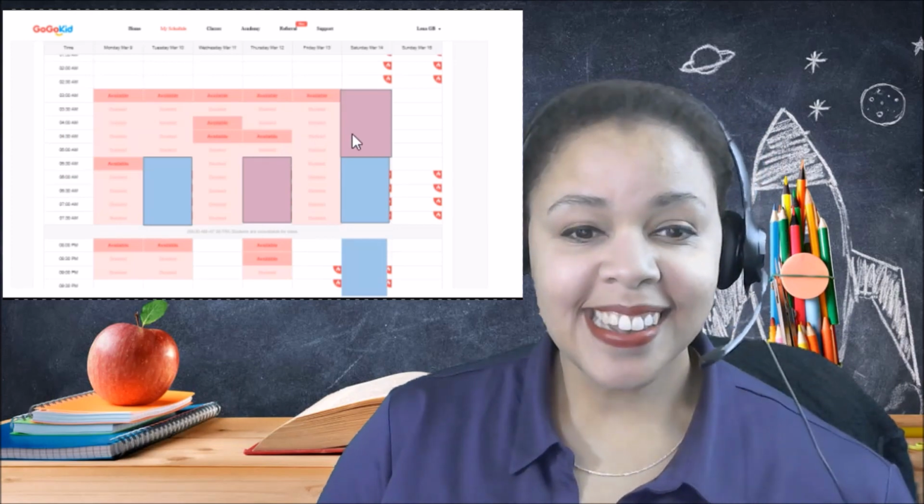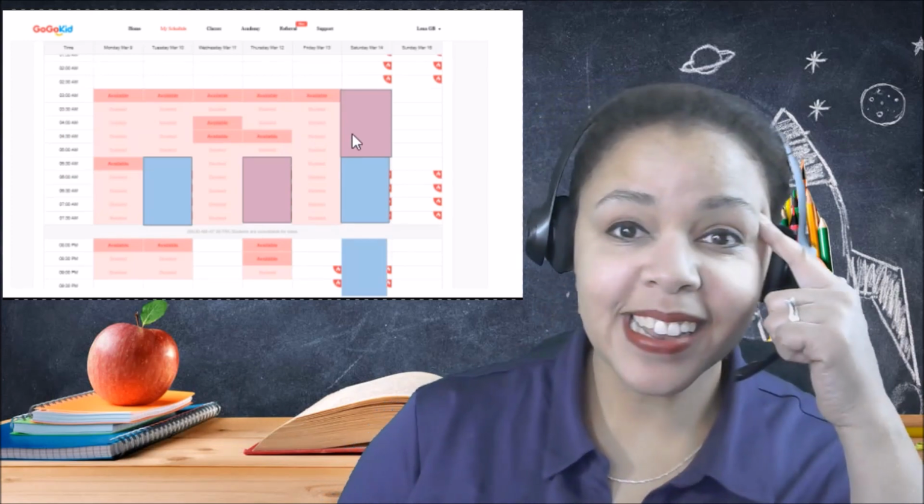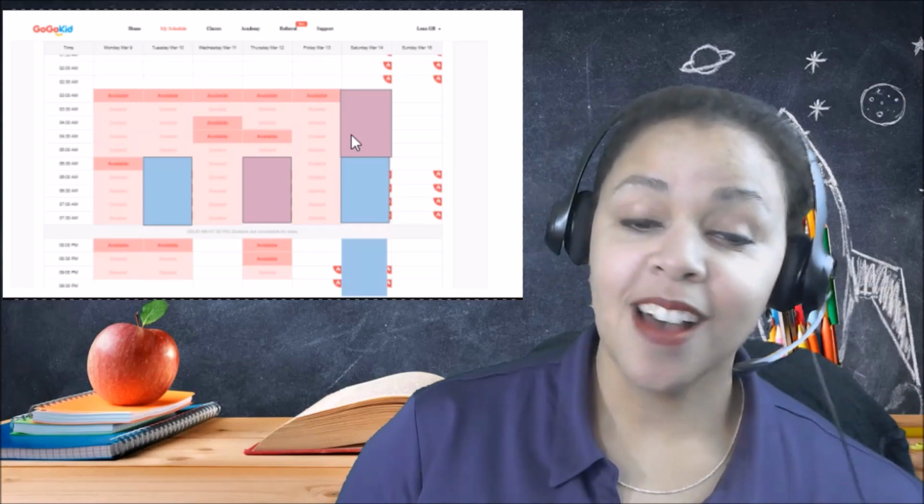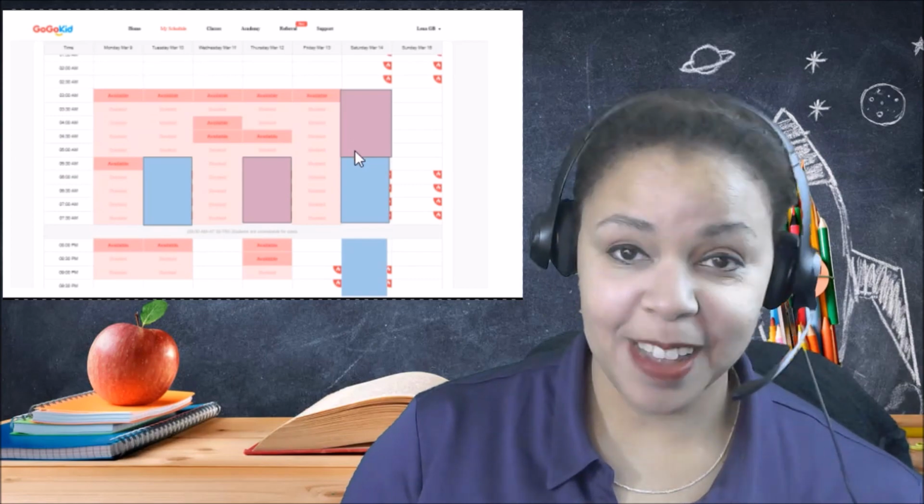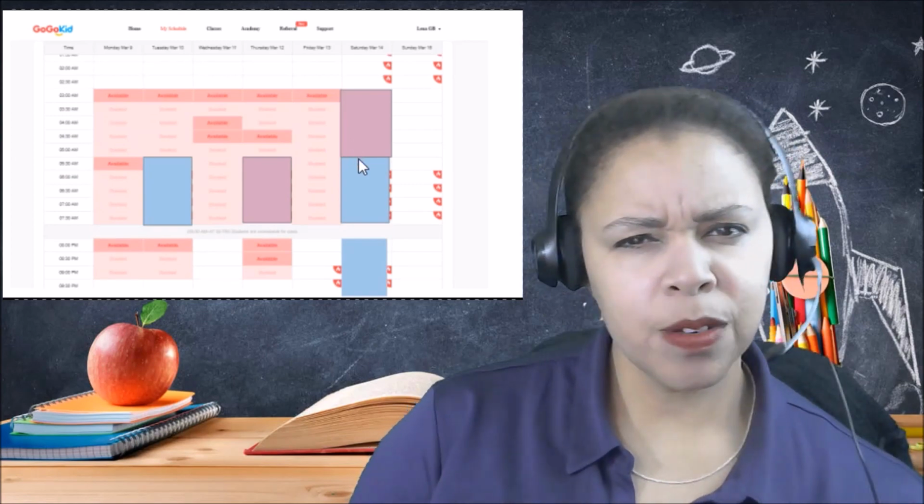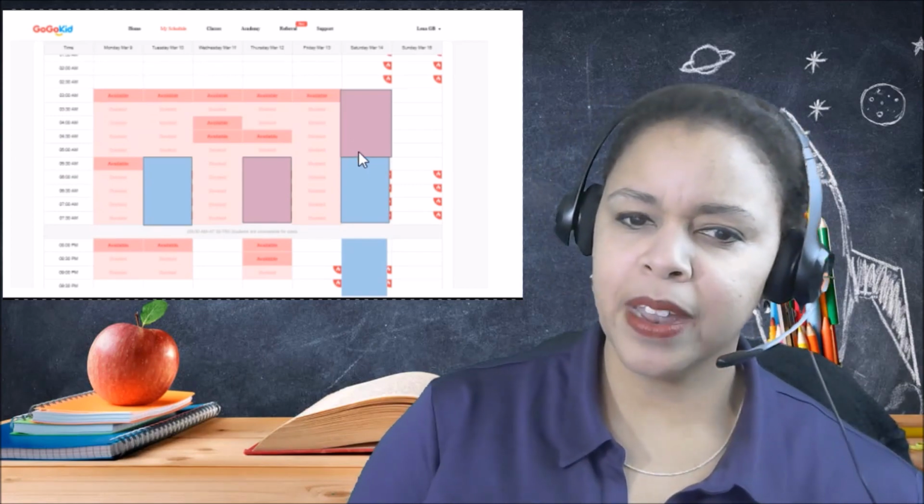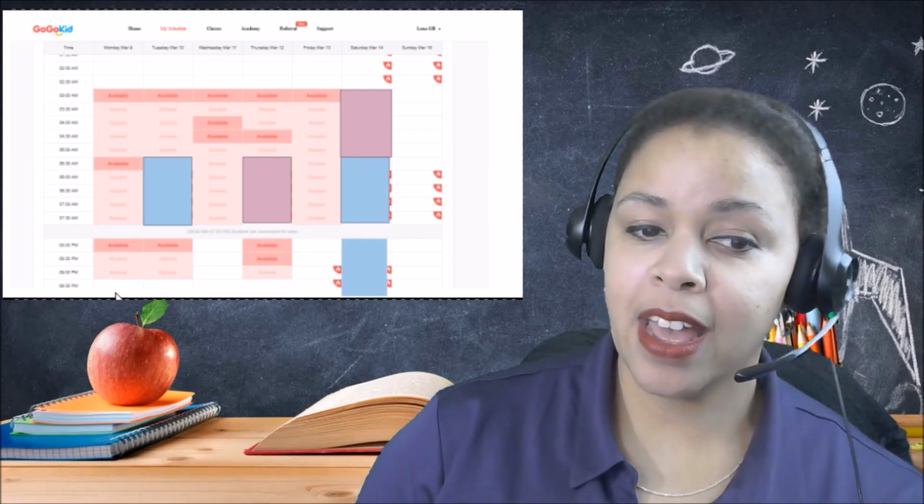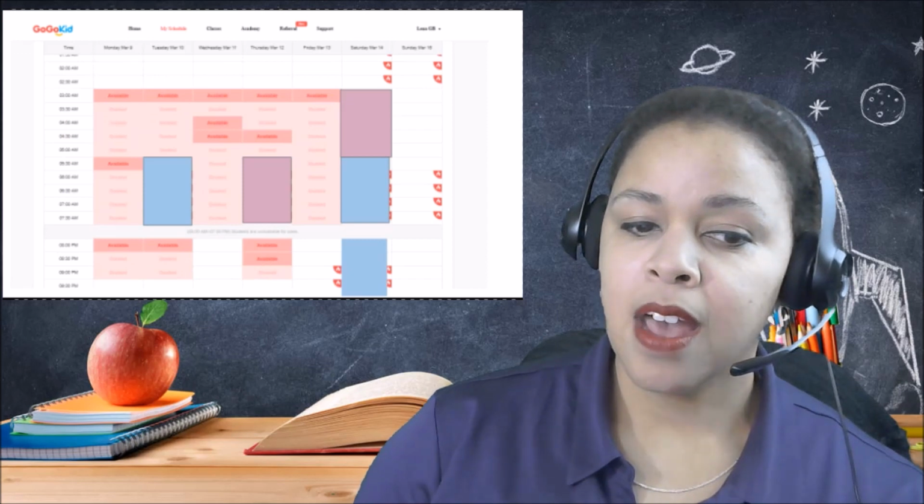But this works for me. I can mentally keep this picture in my head and I know this is where I need to be on these days and at these times. Sometimes I can tweak it a little bit if I need to, and that's okay, but at least I have a pattern going. And then my evening times, right now I'm opening up with GoGokid.